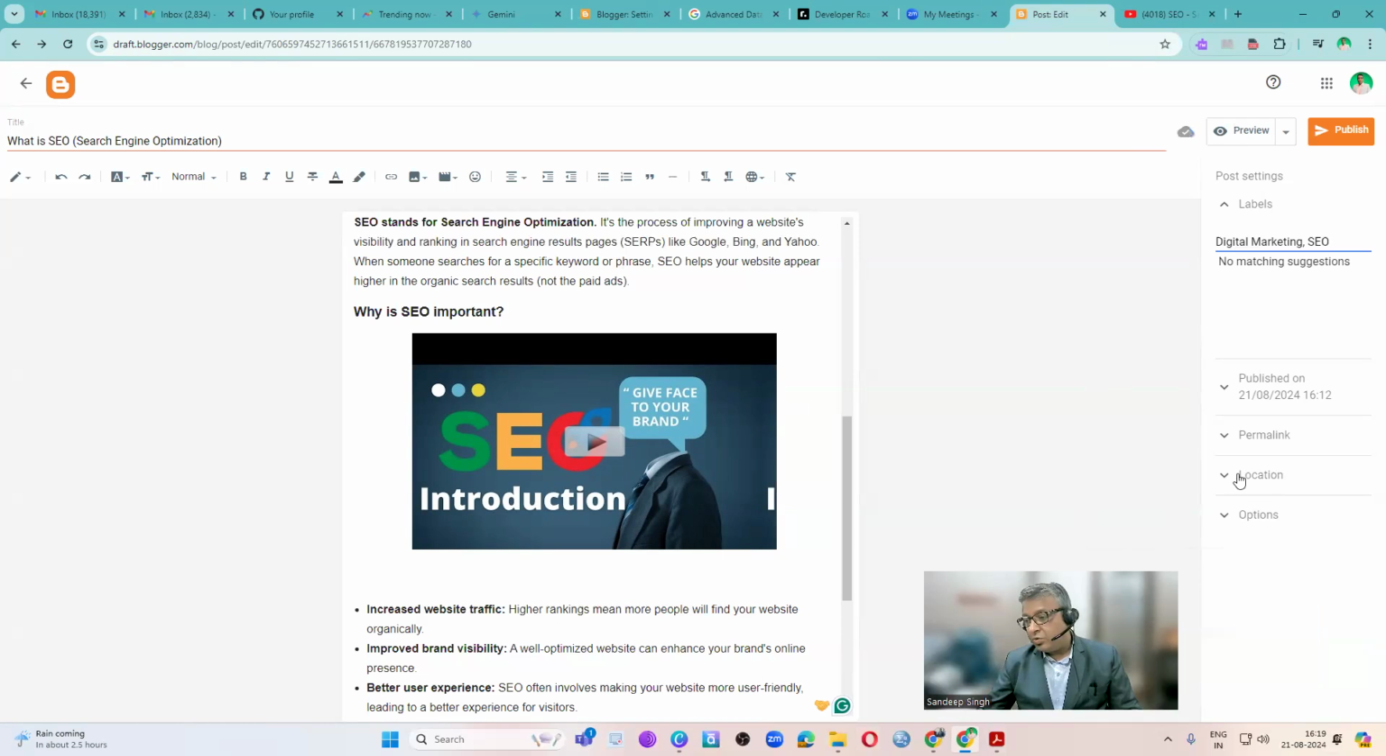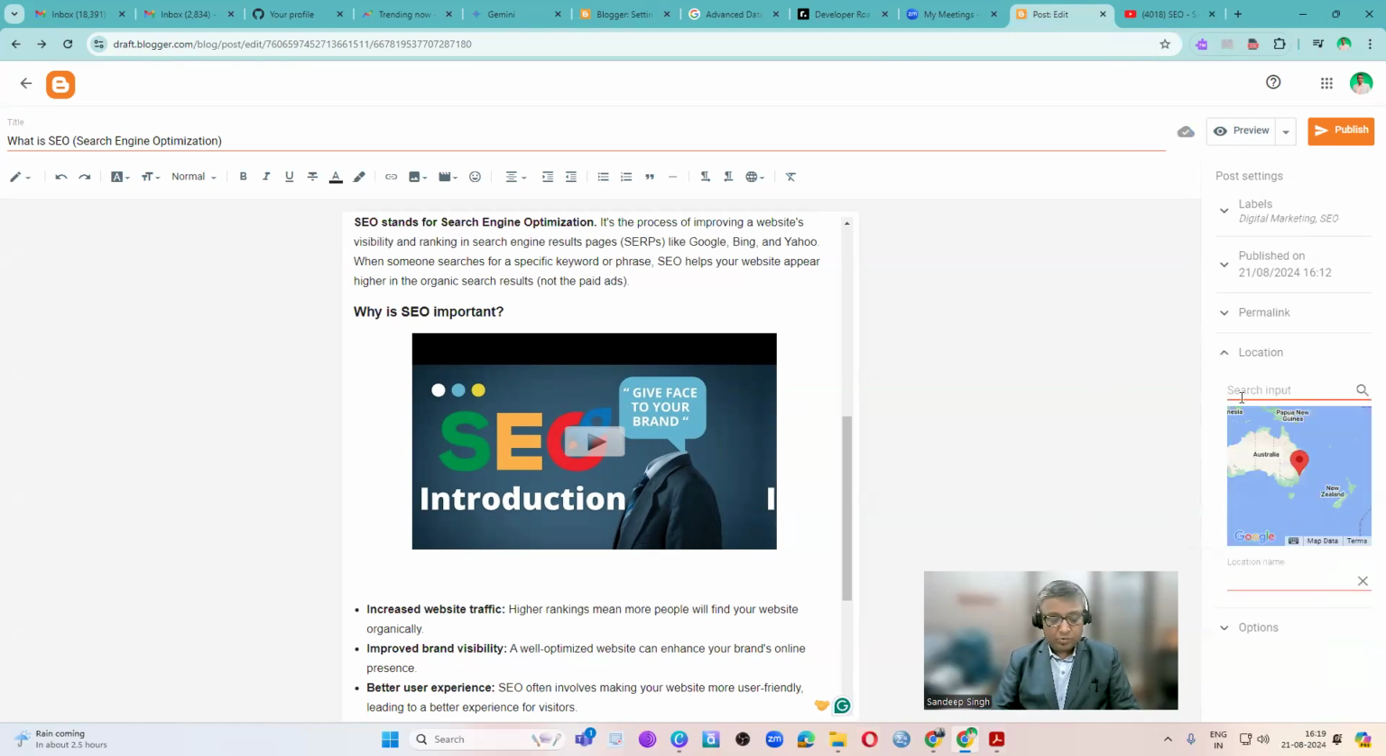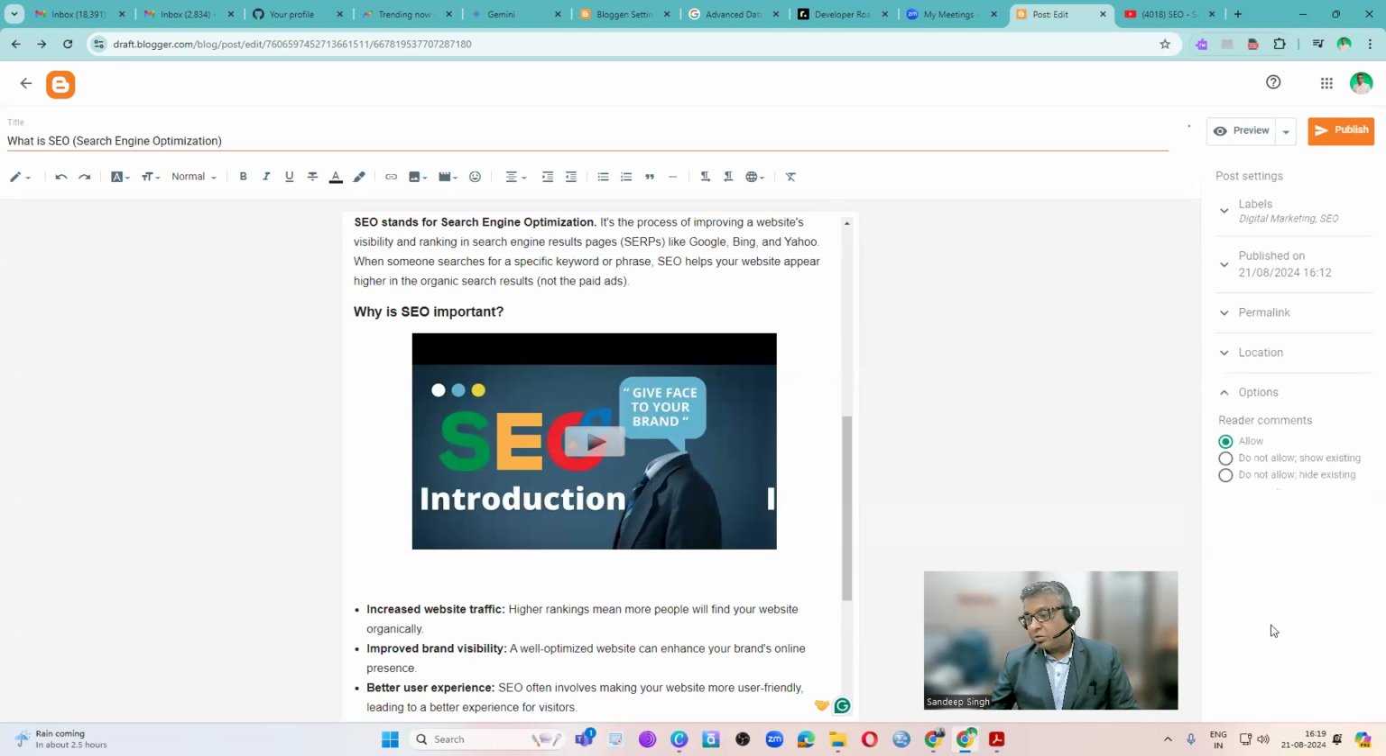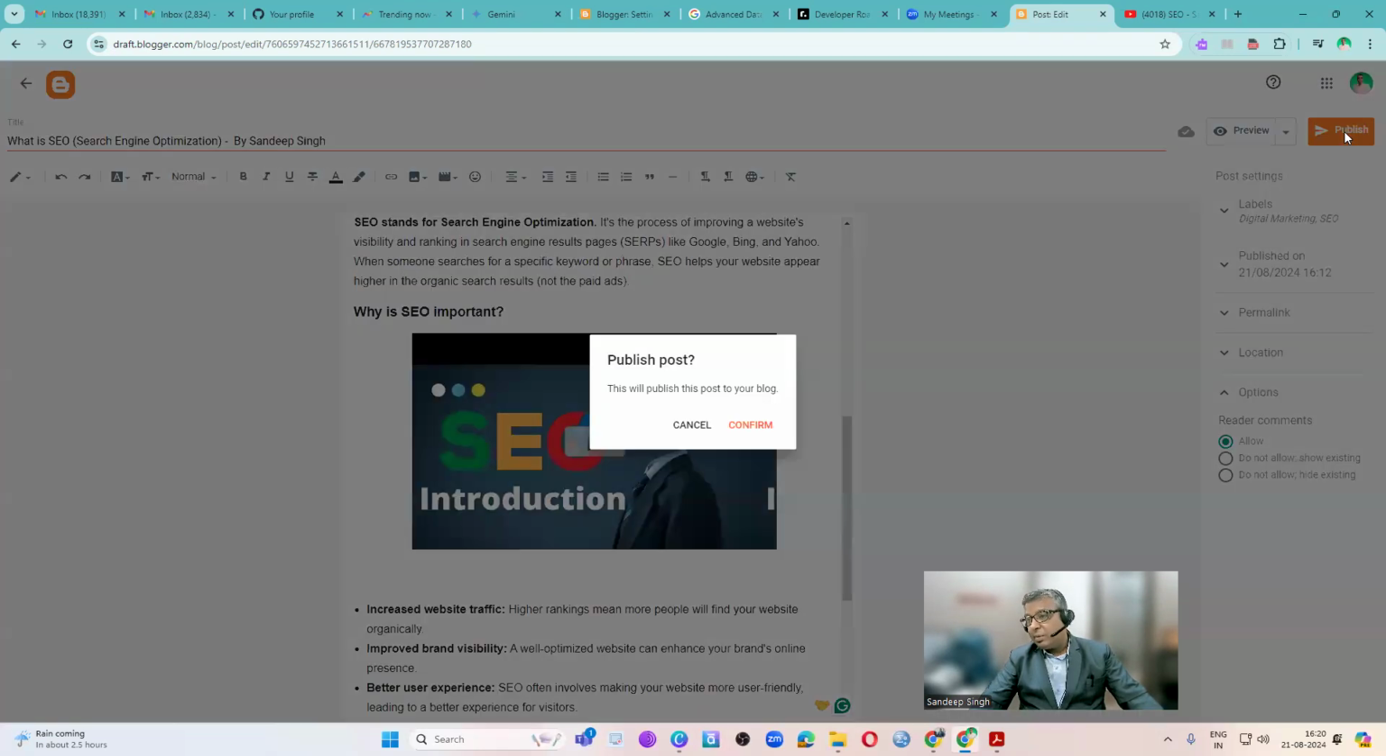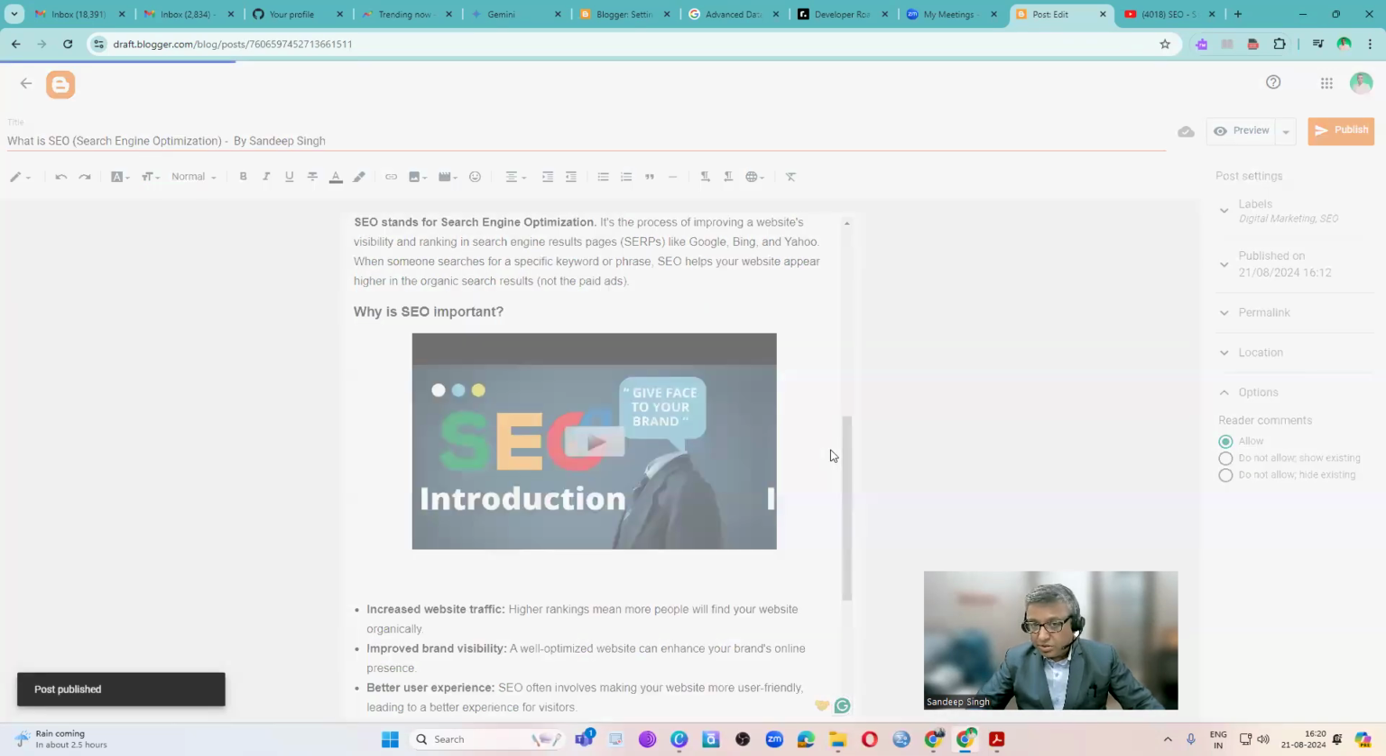And after that, you need to click on the location from where you are posting it. So you can mention the location here. And there are also some options for adding information like meta information, so that your blog can be searched out. At last you can add by Sandeep Singh. This would help you to be recognized. And then you can press the publish button. Once you confirm it, it is going to be published.